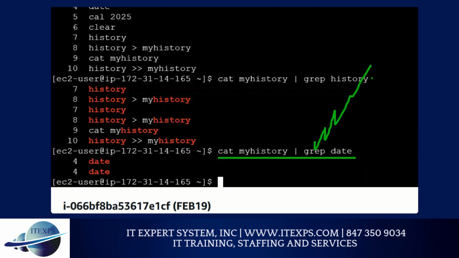Good. Now, sometimes people say, show me all lines without the date, or without history. So there are two things, right? Sometimes you are looking for the file where you have that token, and sometimes you say, show me all lines without that token. If you're looking only for that token, it's a simple grep. But sometimes you want to exclude that token and show me all lines.